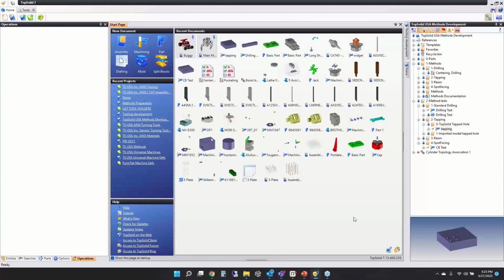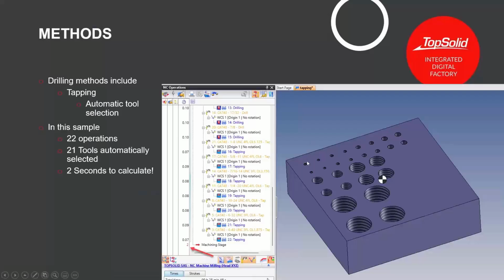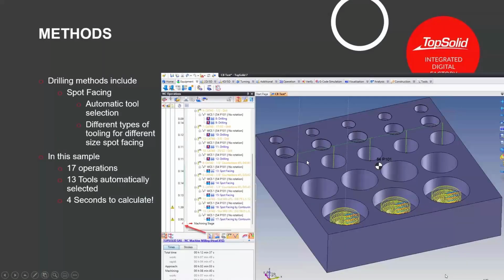Okay, so let's keep going. Got one more sample for you when it comes to methods. So I did one more. I skipped over reaming, but reaming is the same. I'm going to the spot facing because I did something interesting with spot facing. So with spot facing, again, automatic tool selections, but in this case, different types of tooling for different size spot facing. And what do I mean?